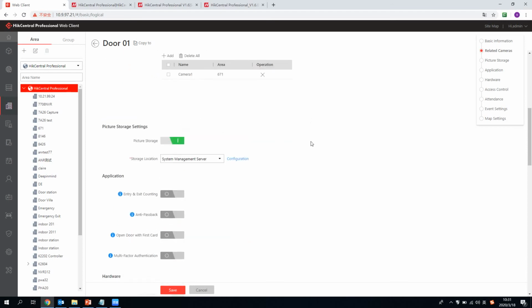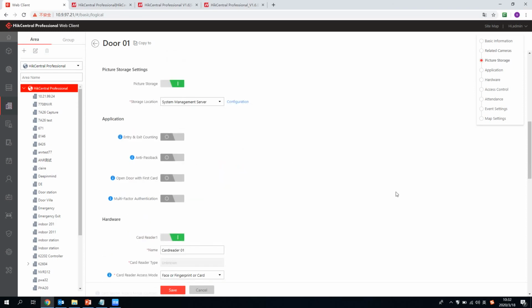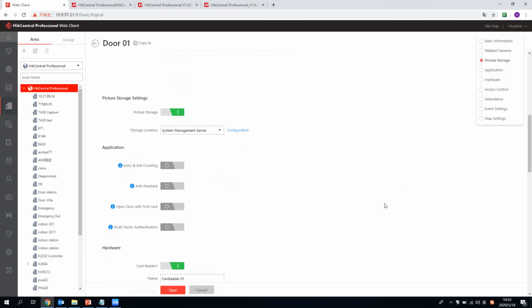Alright, picture storage. This picture storage is for the K1T671's captured pictures, because they have a built-in camera, and when someone swipes at the door you will see the captures. And for these captures, I select the system management server, so these pictures are saved in the Hack Central Pro server. Alright, those are the basic applications: open door duration, extended duration, and free access schedule, something like that.